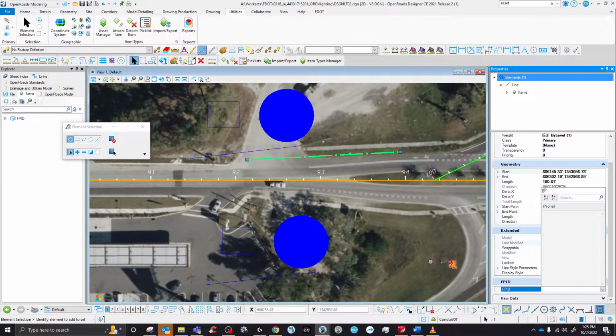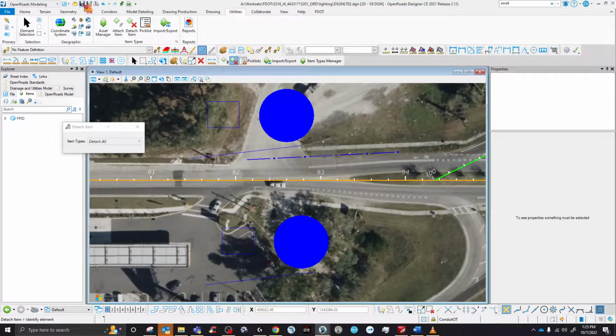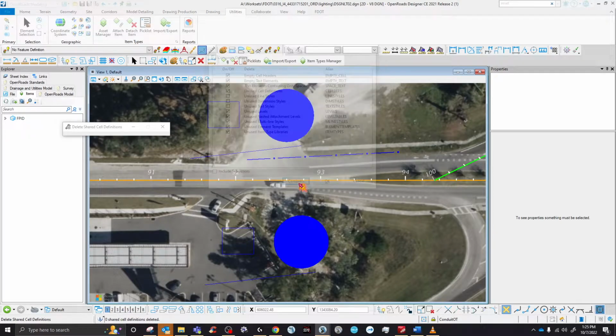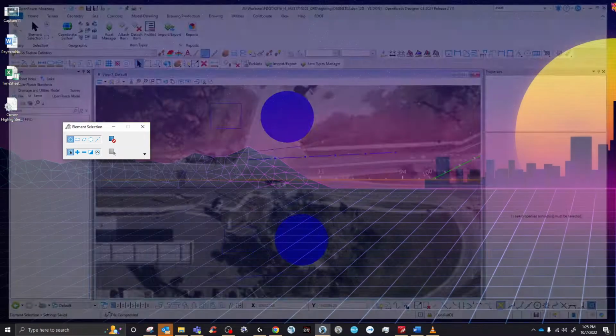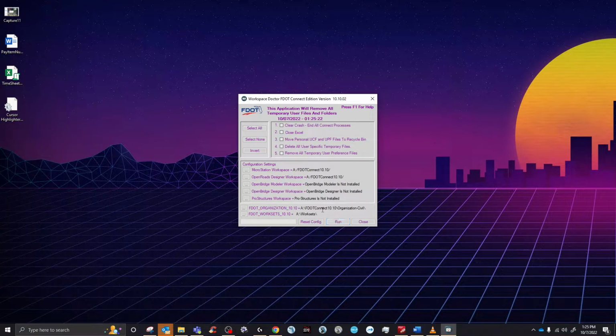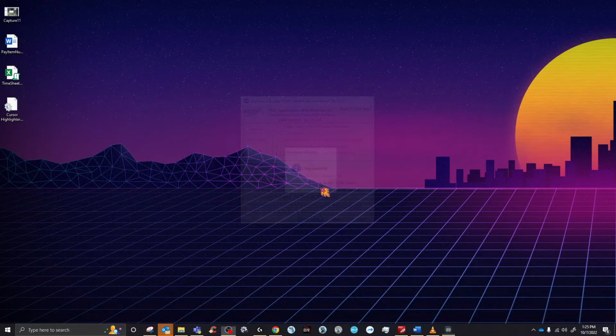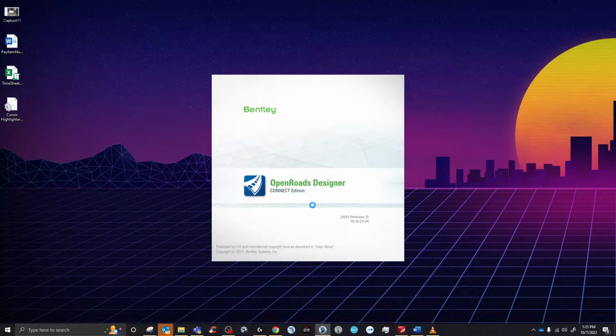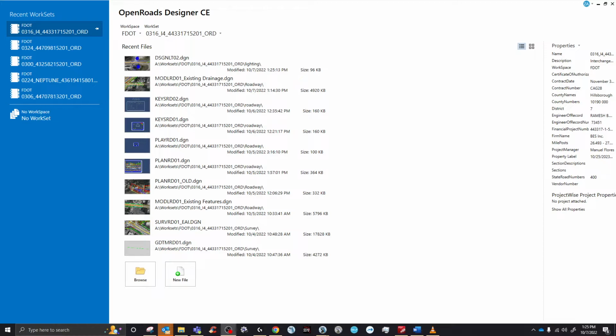Okay, I feel like something is wrong. I need to clear crash. Yeah, something is wrong. Okay, save setting. Compress. Shut this baby. Clear crash. I like to do this. I like to reset configuration. And let's go back. Okay, this is gonna... Wow.